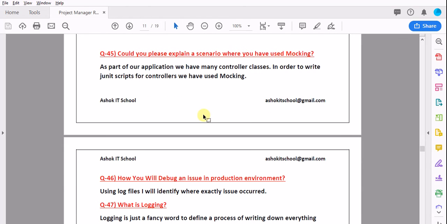Next, question number 45. Could you please explain a scenario where you used mocking? So you can say scenarios like, in my application I have controller classes. In order to perform the unit testing for a controller, I created mock objects for that so that I can test my controller components, or I can test my service components. So you can say that is one scenario where you used mocking.